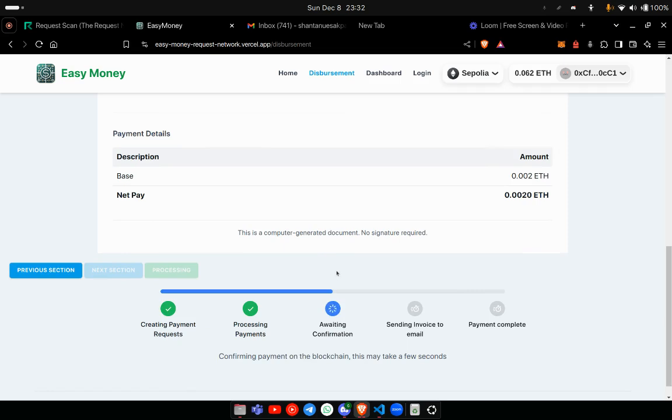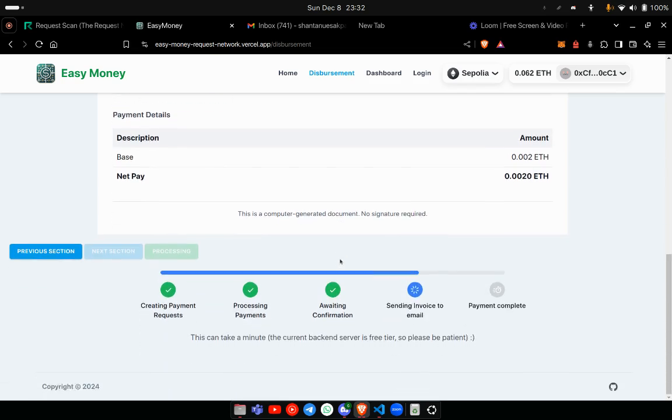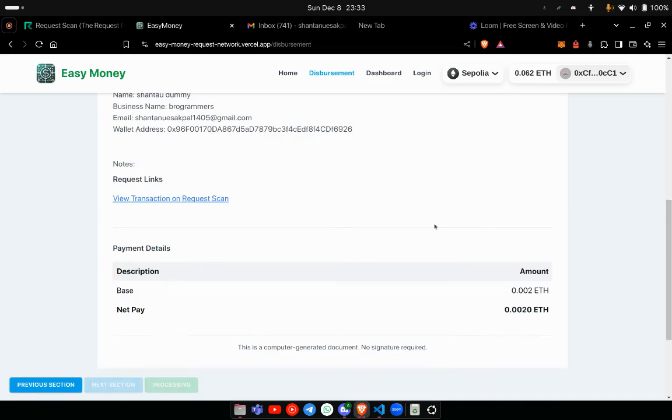So the user has the minimal possible blockage, or minimum possible work to do, basically, to make those payments. That's the whole point of this website. Now this is the part which is interesting: we are sending the invoice and emails to the recipients. So basically all I had to do was just a click and there we go.